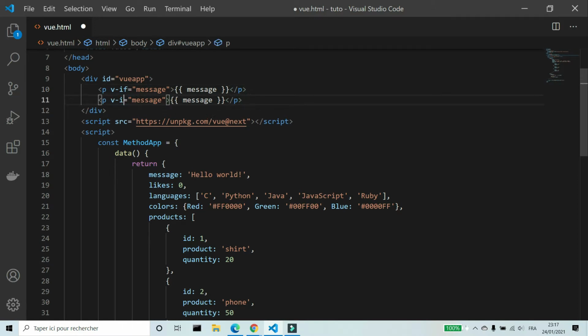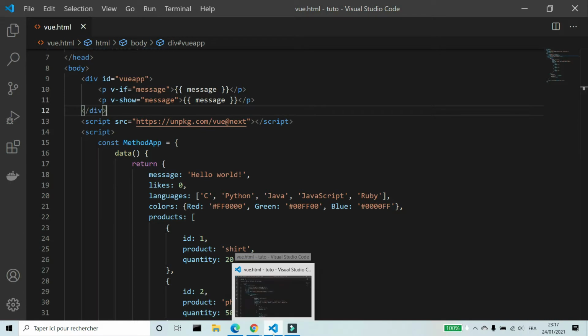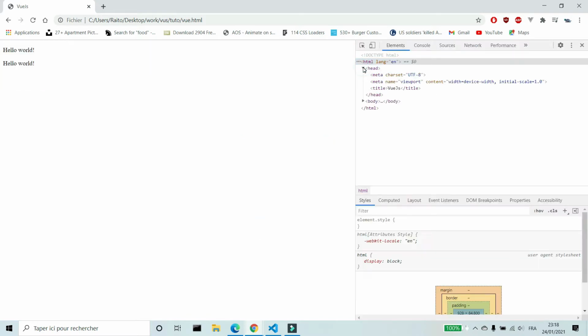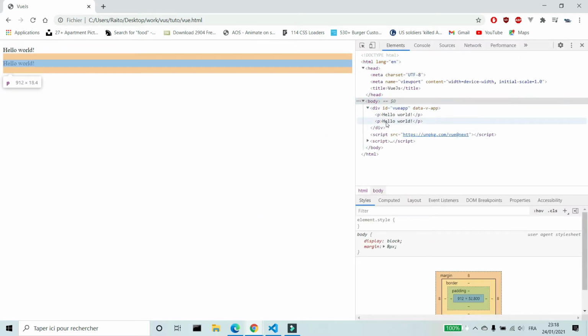v-if and v-show equal message. That means that the value of message is different than null or an empty string. On the browser we can see the message hello world. We can see two p elements with inner text hello world.